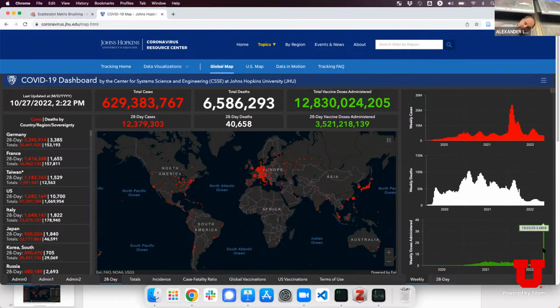It says weekly doses administered, and I would be very skeptical that we suddenly hit peak vaccination yesterday. So yeah, I don't know. This is an artifact, right? So something that I would probably guess is that it's a mistake in the data.